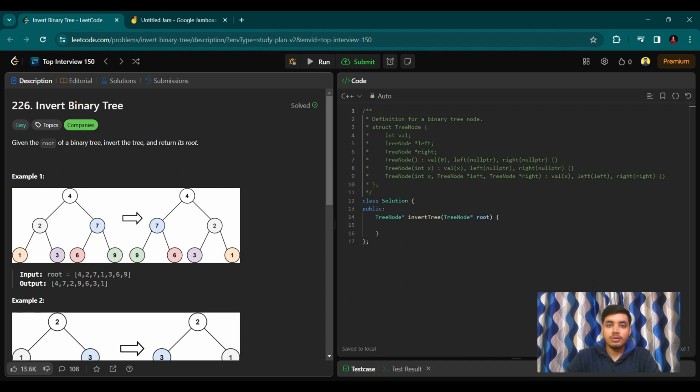And in this part, we are going to solve a very interesting question, which is invert binary tree. So, this is the question for today. Here, we have been given a binary tree, that means the root of a binary tree, and we have to invert the binary tree. Now, let's understand what is the meaning of inversion in this case and how we are going to do this.